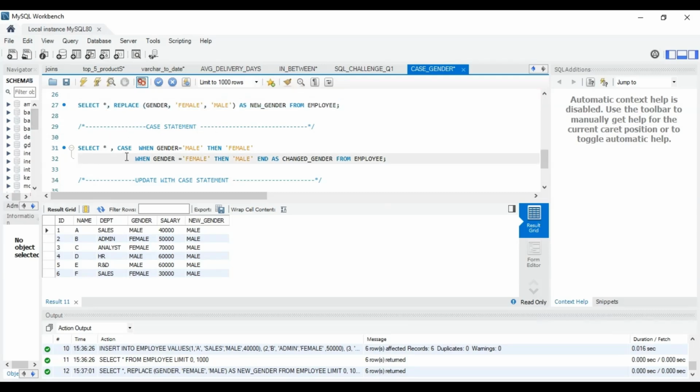Case statement allows you to evaluate conditions and return a value once a condition is true. Case statement always begins with case keyword and ends with end keyword. When clause is used to check for multiple conditions. So select everything, comma case when gender is equal to male then female, and another condition, when gender is equal to female then male, and end statement as change gender from employee.